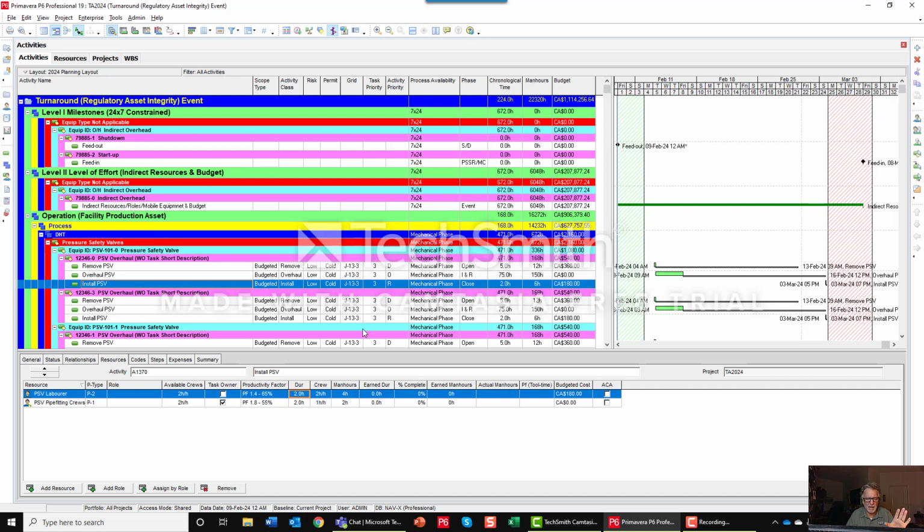When I look at the actual duration on this particular PSV, this could be dependent on the productivity factor, and depending on all the other work that's going on, could end up taking me 8 hours in actual chronological time. It could take the entire shift to earn that 2 hours, depending on availability. But that's for another video.